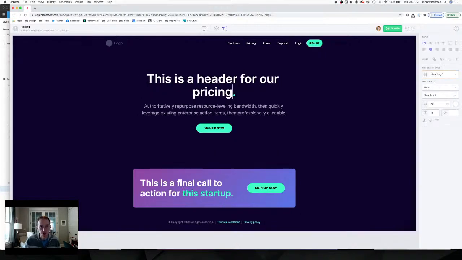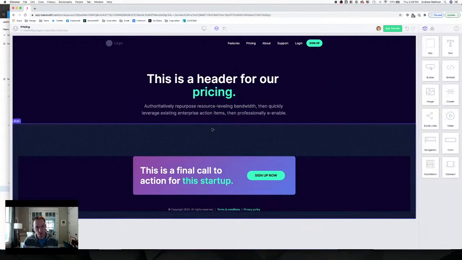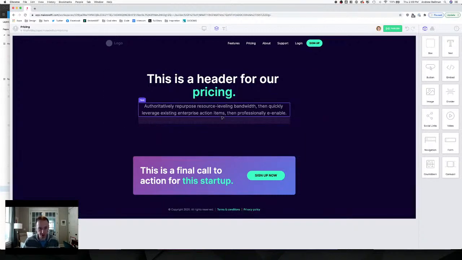So let's just name that, just so I know what page I'm on. Sometimes I do actually forget. Let's see, I'm not going to have this sign up now button because I'm probably going to have them within each pricing plan. And the first thing I'm going to do here is a pretty simple pricing plan selection that you see in a lot of different tools.